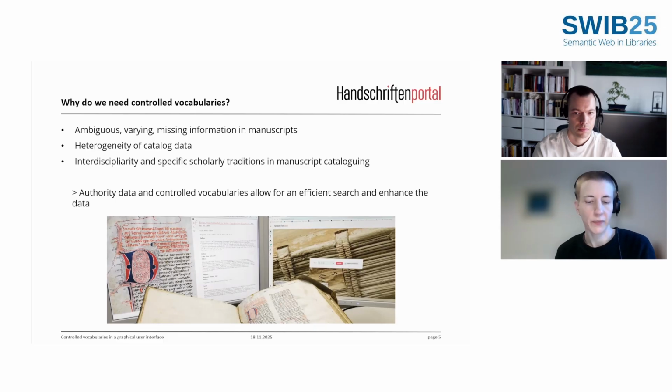Now, to our question: why do we need controlled vocabularies in this platform? There are several reasons. One reason is that, in contrast to modern printed books, manuscripts often don't provide exact information on their origin or on the text they are transmitting. So we already have ambiguous information, and we need authority data in order to be sure about what person or what place we are actually talking about.